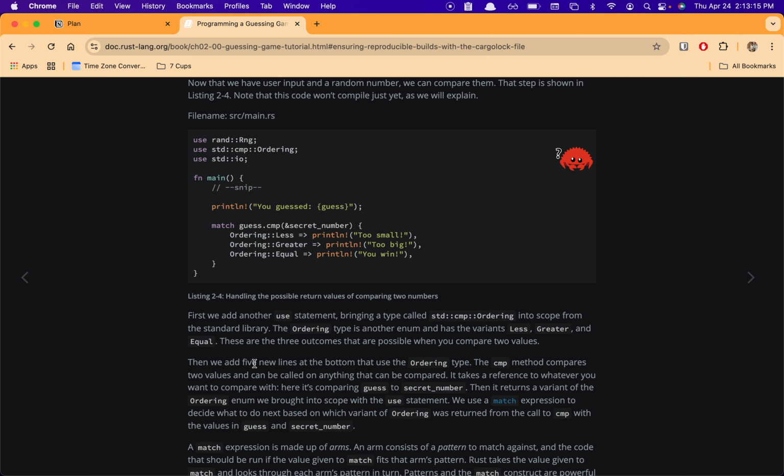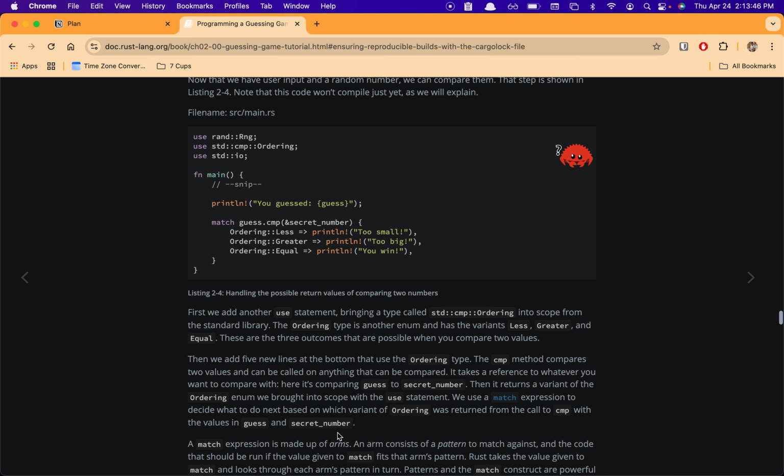Then we add five new lines at the bottom that use the ordering type. The CMP, the compare method, compares two values and can be called on anything that can be compared. It takes a reference to whatever you want to compare with. Here it is comparing guess to secret number, then it returns a variant of the ordering enum we brought into scope with the use statement, and we use a match expression to decide what to do next based on which variant of ordering was returned from the call to CMP, the compare with the values in guess and secret number.